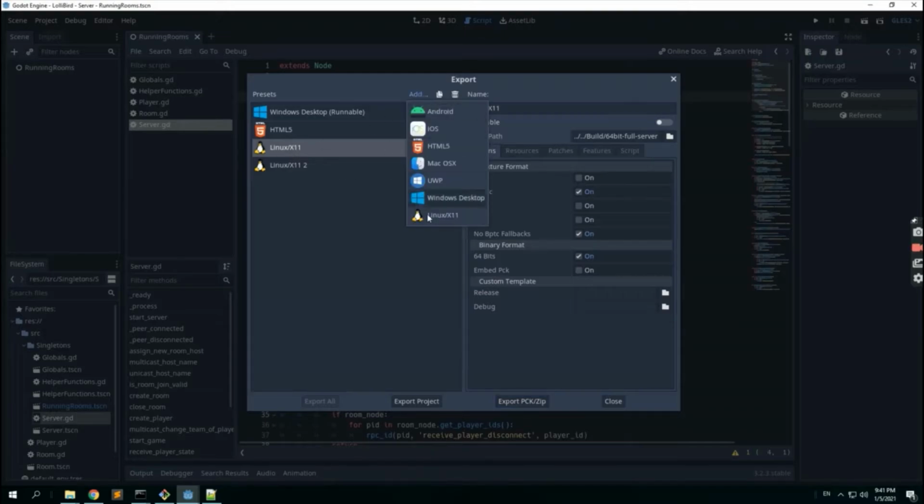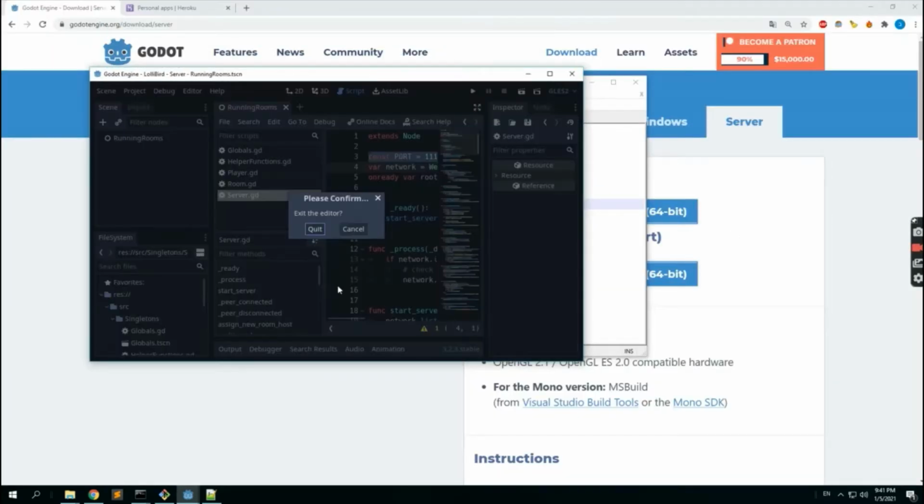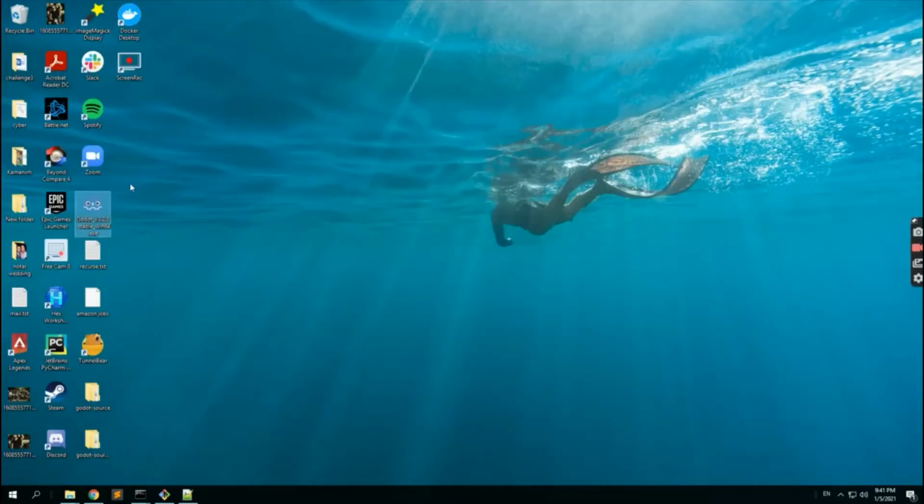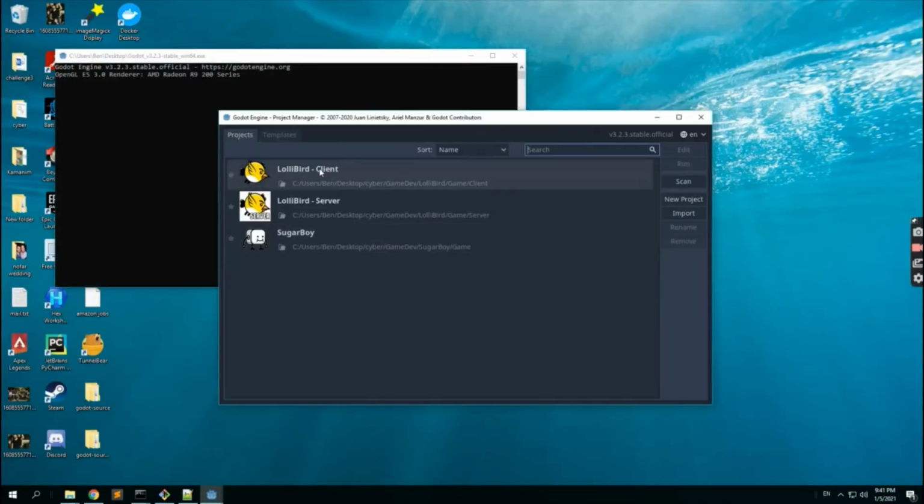If you do not have it, just add a Linux 64-bit, and export PCK file. Do not export the project, we only need the PCK. So I already did it, so I will not do it again. Once we're done with that, we can export the client as well, like so.